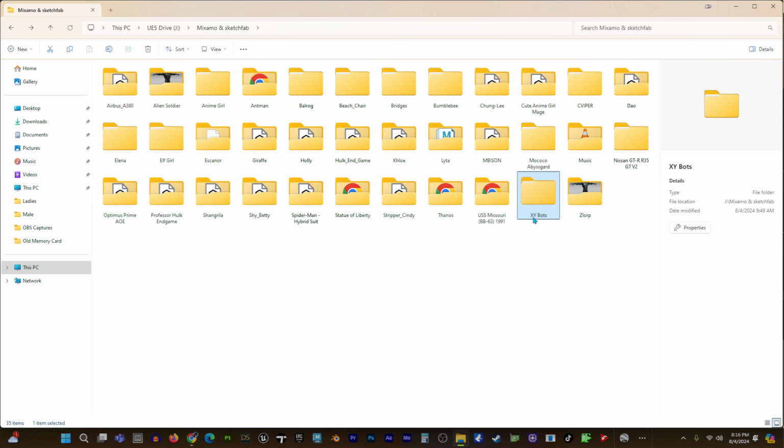Now, you don't have to name it XY bots. I named it XY bots. You can name it main mannequins, whatever you want to identify. This is just my workflow. But the first thing you should do is create a folder so you know where all your things are going to be, and label them and make sure that they're there, and you know what you're going to do ahead of time.